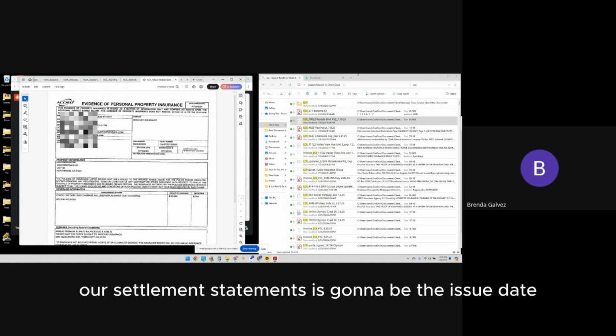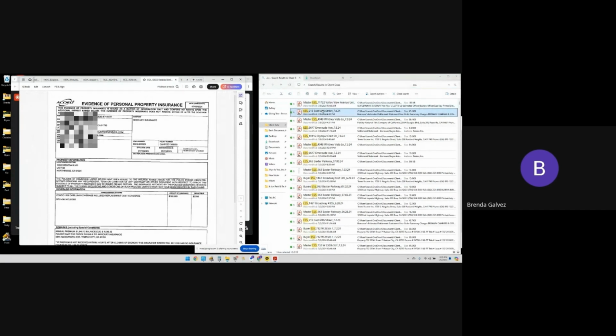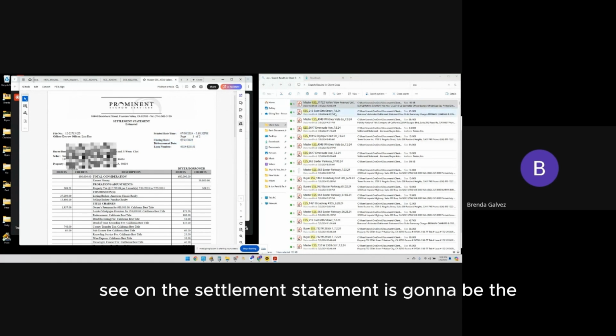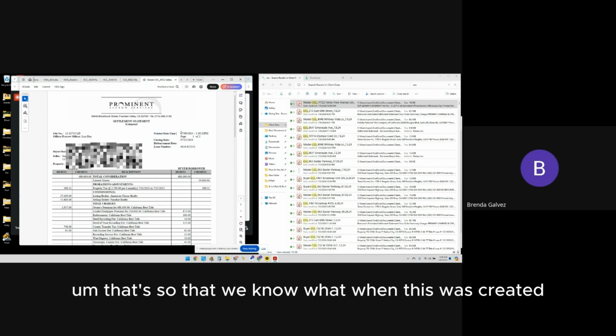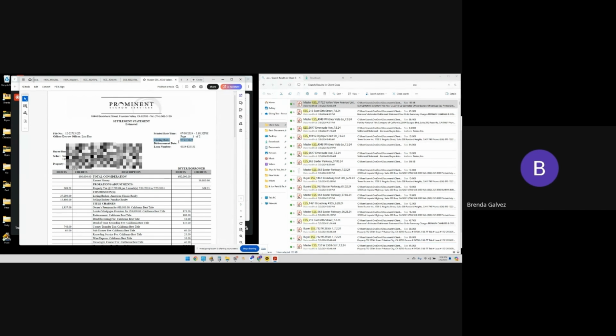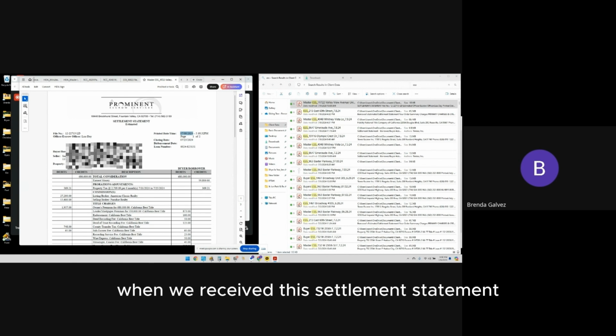Our settlement statements are going to be the issue date. On the settlement statements, we have several dates here, right? The date that we want to see on the settlement statement is going to be the printed date or issue date, so that we know when this was created. As you can see, this closing date is the date we're estimated to close this file. So we have to put the date that we received this settlement statement.